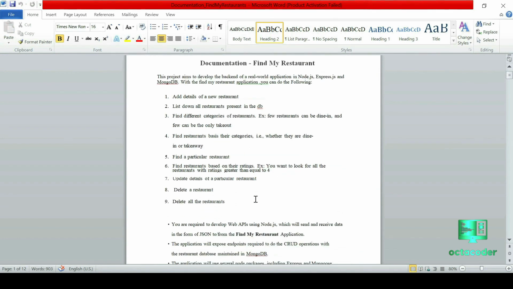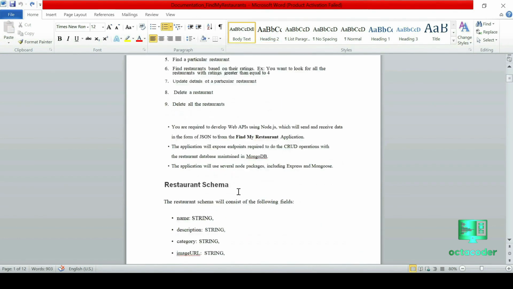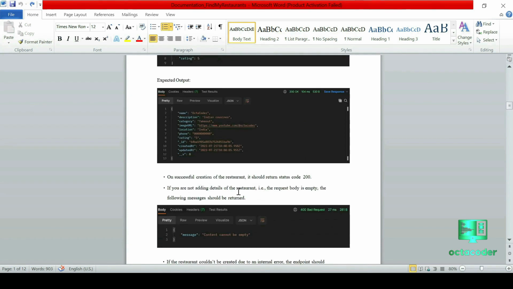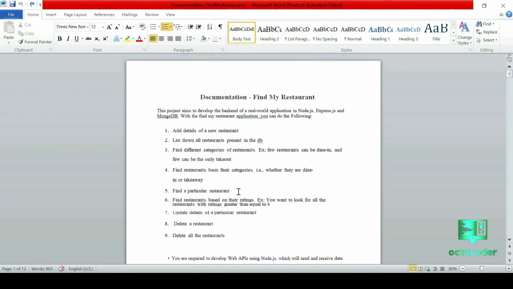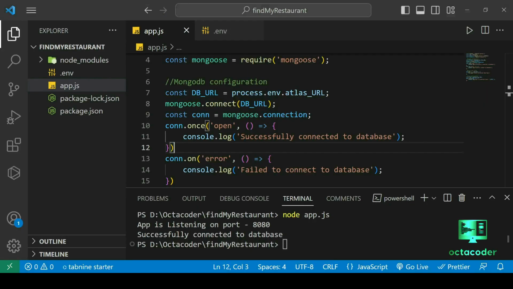This is our documentation, and in documentation we have given all steps for building Find My Restaurant application. What we need to do, right? Like add details, list down all data, find by category, update and delete. So basically CRUD operation: create, read, update and delete. So what do you think should be our logical next step over here? Alright, don't worry, I'll guide you step by step.